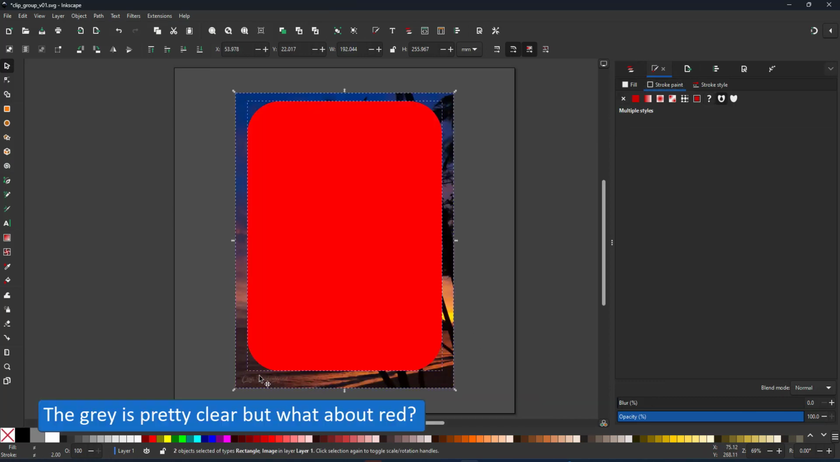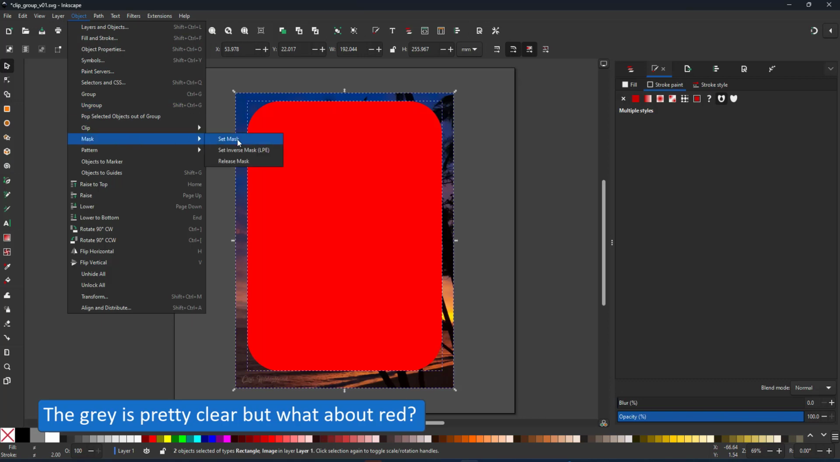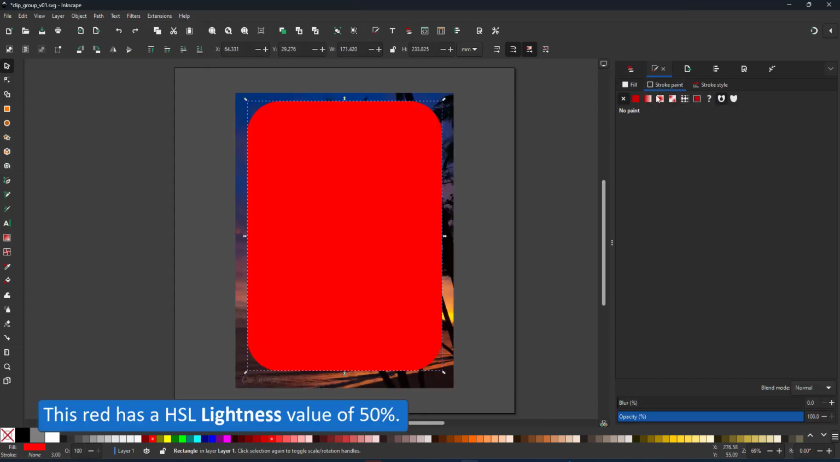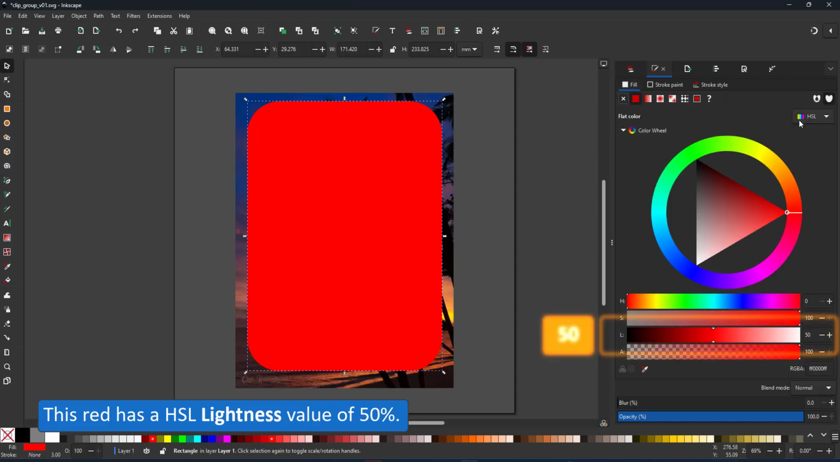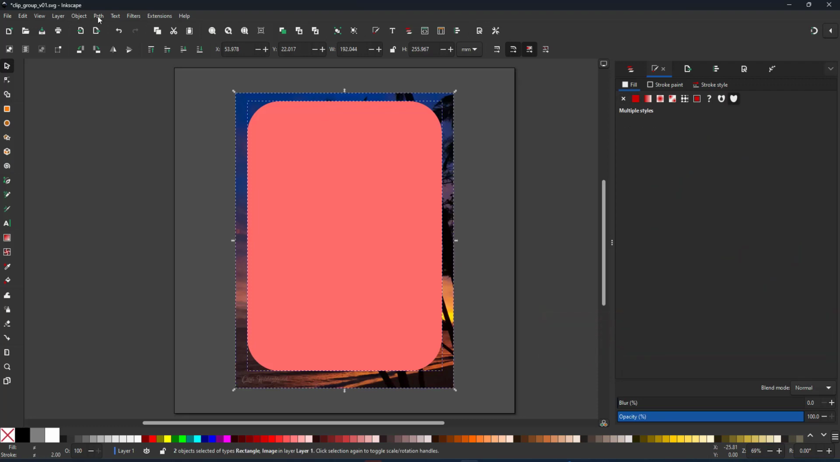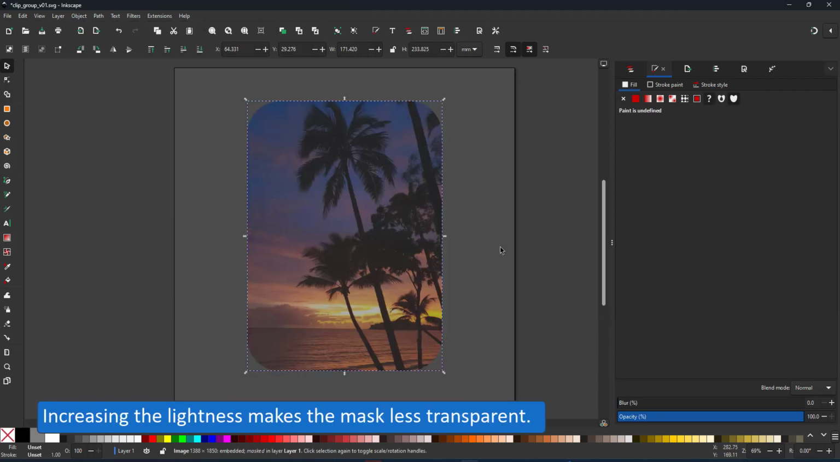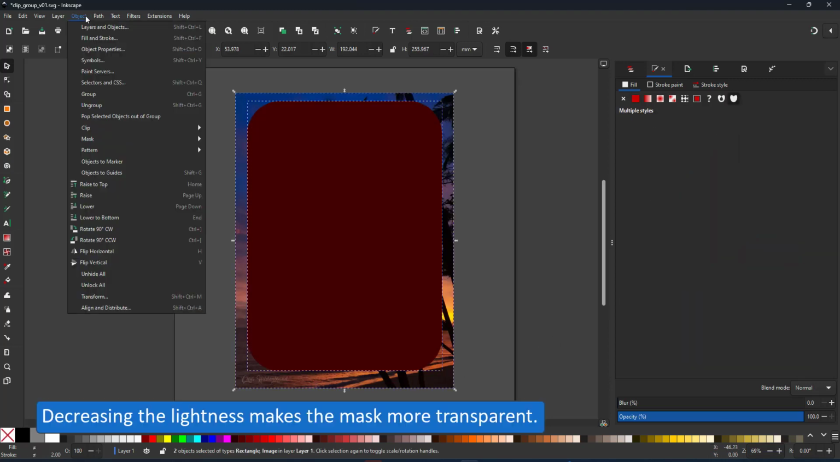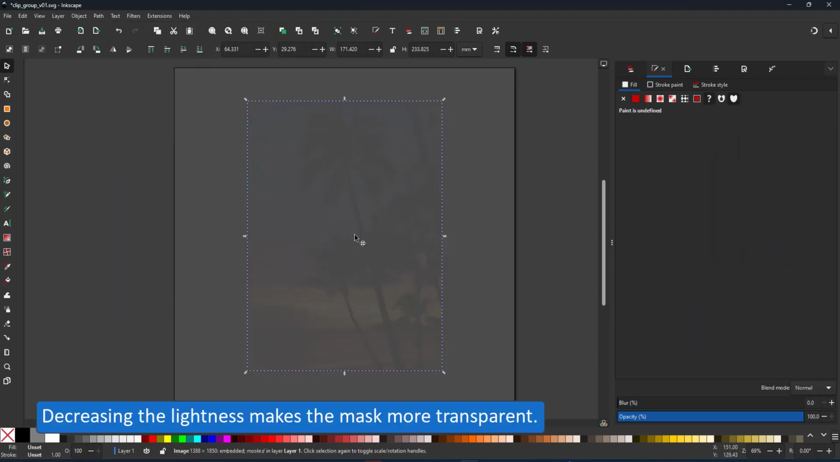If I choose a red, I get a 50% transparency. If I look at the HSL value of the red in the fill, I can see the lightness is set to 50%. The lighter the color is, the more opaque it gets. The darker the color, the more transparent the mask will be.